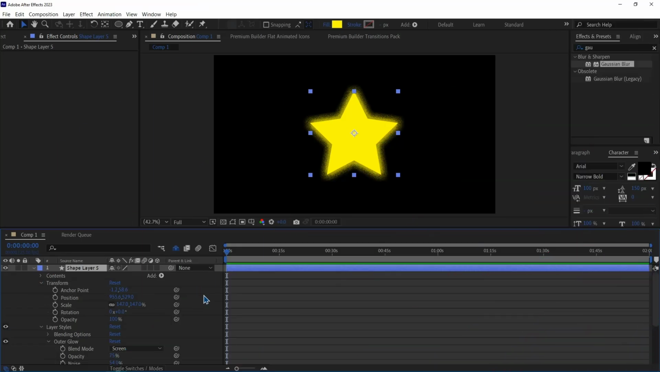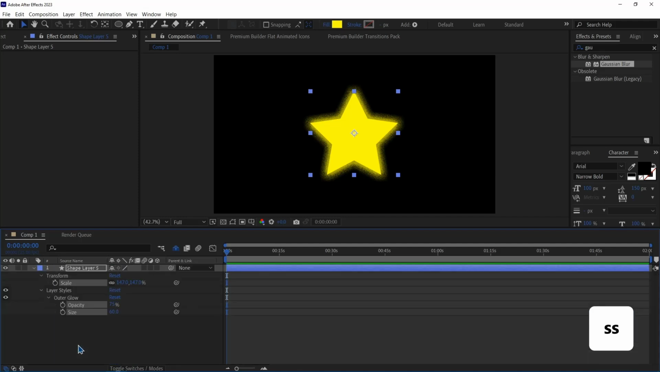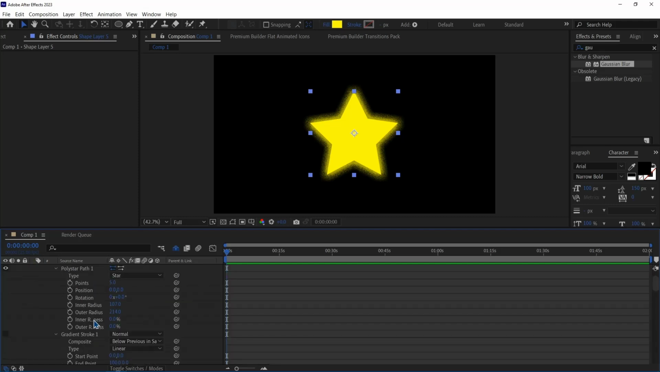Number 10. Solo Selection. As you can see, now all the properties of the layer are visible, but we only have to work with a few of them. In order to have only the properties we want, first I have to select only those properties, and then I hit S twice. Now if I want to revert to what it was before, I just have to hold Ctrl and click on this arrow twice. Now we can see all the properties of this layer again.